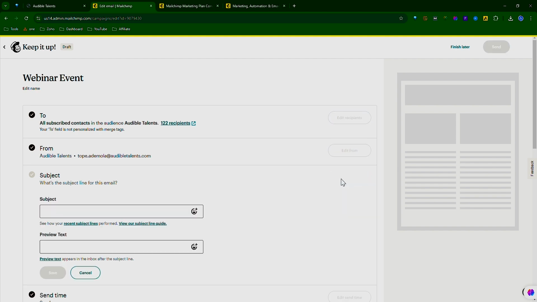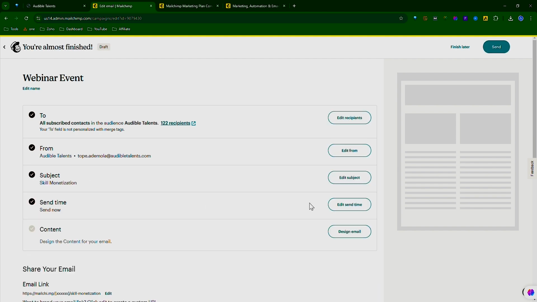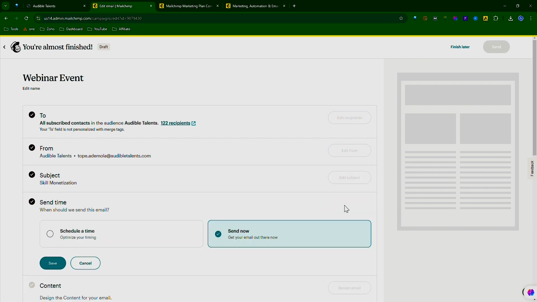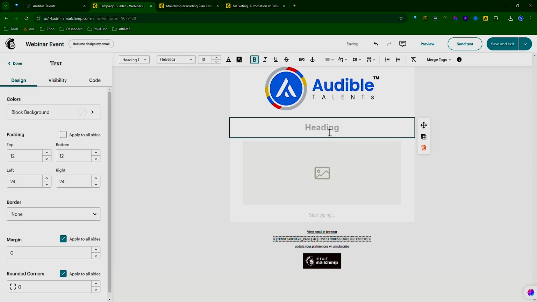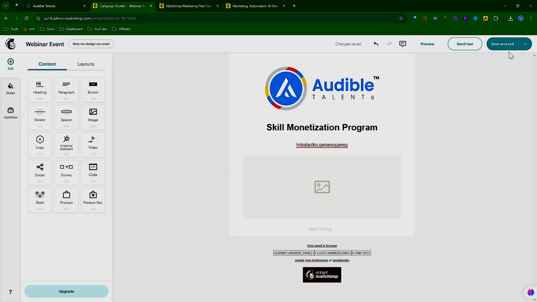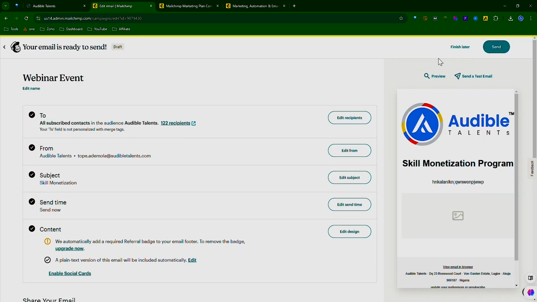Next, add a subject, such as skill monetization, and a preview text if desired. You can also decide whether to send it immediately or schedule it for later. Design the content of your email using the drag-and-drop interface. Add headings, paragraphs, and other elements. If you want to test the email, send a test email to yourself before saving and exiting. You can also save it as a template for future use. Once you're done, you can send your campaign or finish it later.